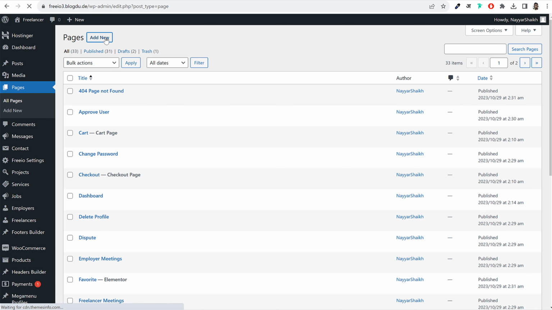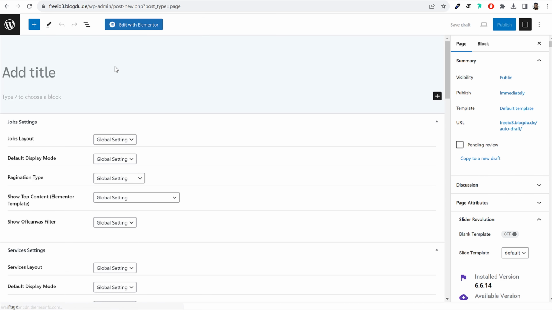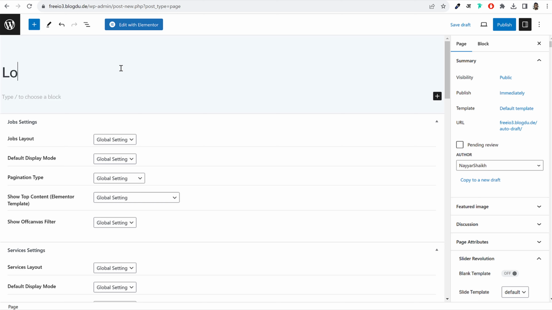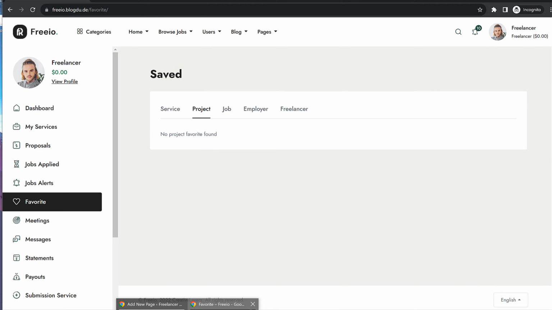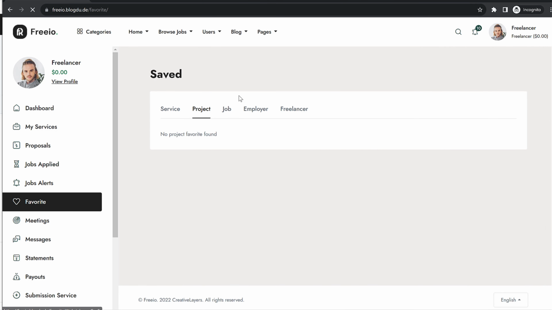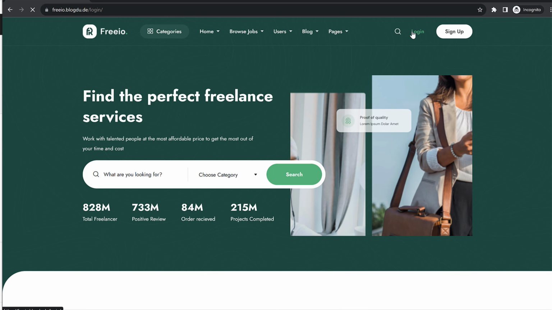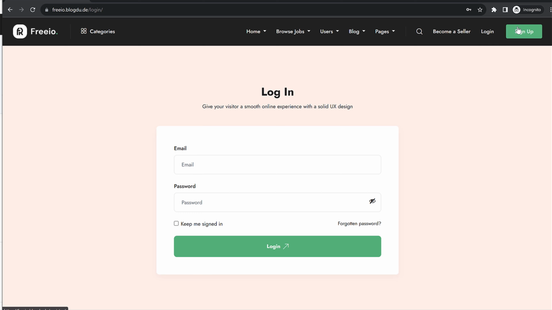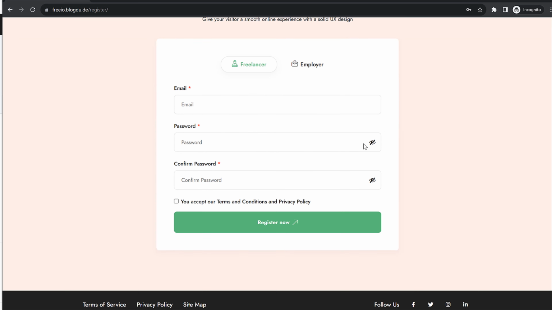Come back, click on add new. Now let's create our login page. So I'll give it a title of login first. Now we have a login page created over here. Let me log out first, and let me show you the login and register page. So if you click on login, this is the page that we need to create. The sign up page or the register page is also very similar.